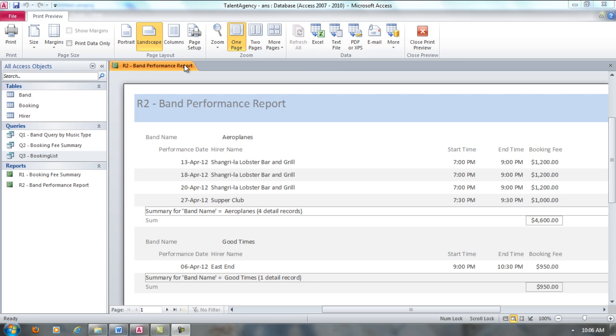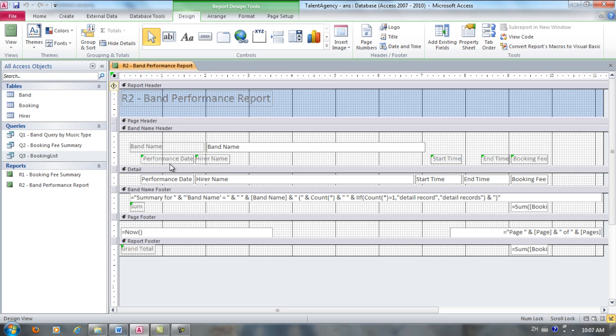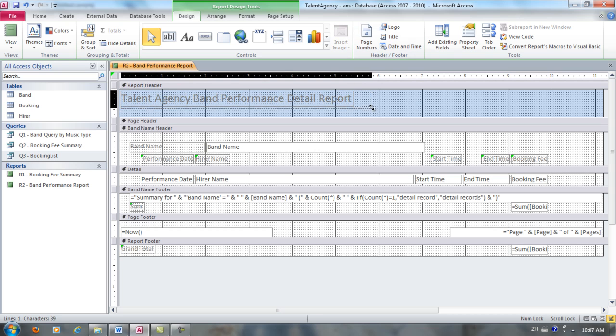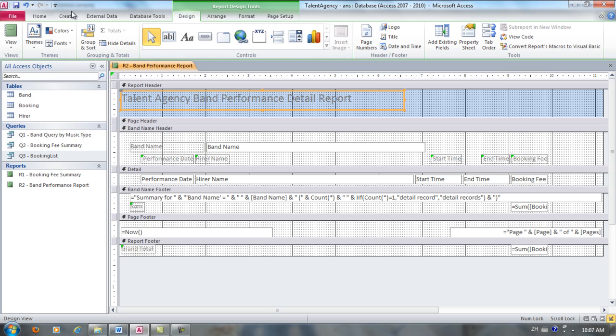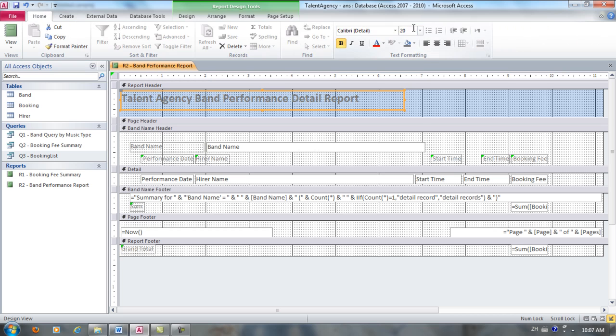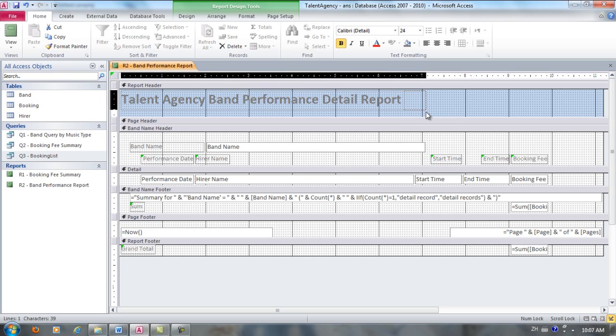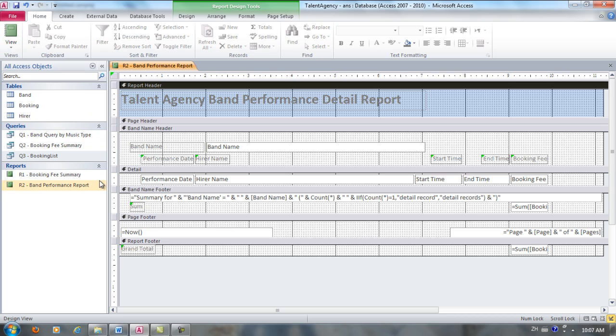Now we're going to switch to design view, and we're going to make a few changes. Here in the report title, we're going to change this to Talent Agency Band Performance Detail Report. We'll make this a little bigger.